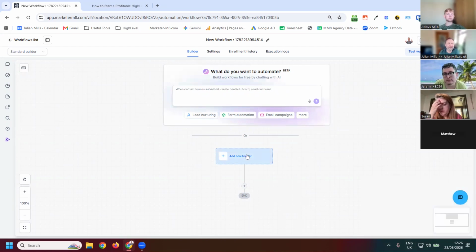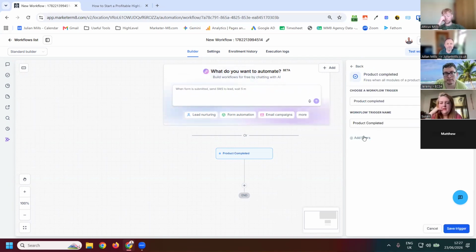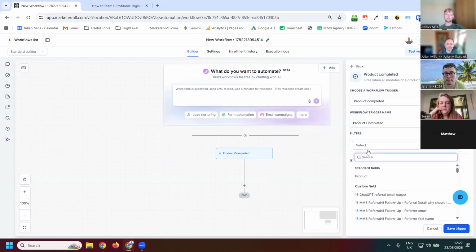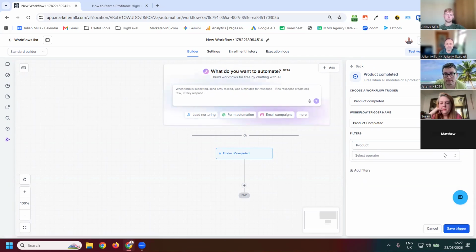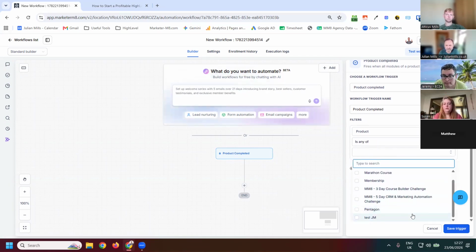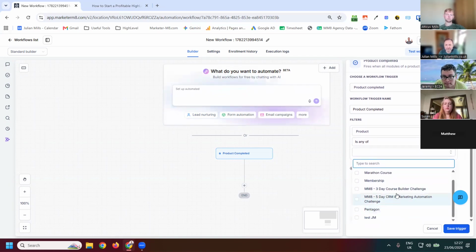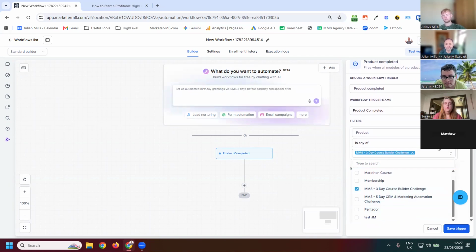So the trigger here could be order form submission of a particular order form, or a product has been purchased. Yep. So the product purchased, product is any of, and I might choose whichever one I've got available. I don't know why my postage is not there. Yeah.